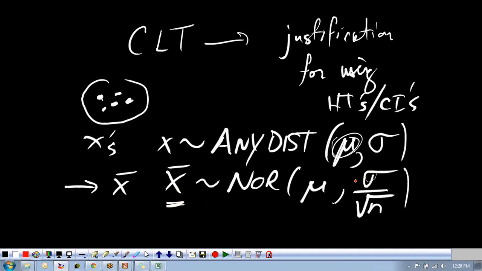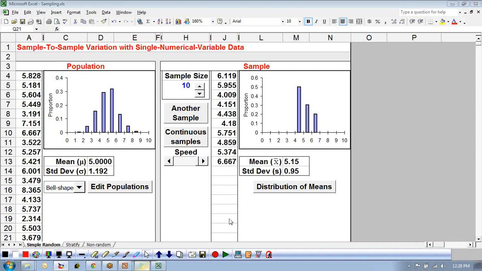Let me show you how that works, okay? It's an amazing theorem. I get really excited for stuff like this, which maybe goes to show you I got too much geek. But let me just show you how this works.